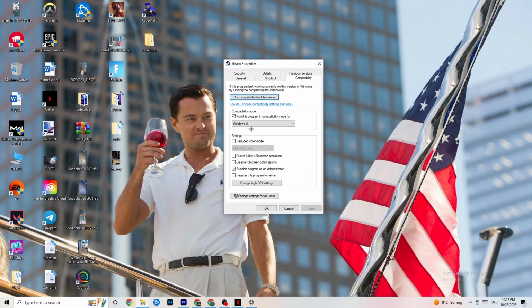So let's quickly run through it. Compatibility mode, so you're gonna enable that. And afterwards you're gonna hit Windows and search for the latest version of Windows. For me it's Windows 8, but you could also have Windows 10 or 11. Afterwards go down: disable reduced color mode, disable run in 640 by 480 screen resolution, disable fullscreen optimizations, enable run this program as an administrator, that's really important, and afterwards disable register this program for restart.